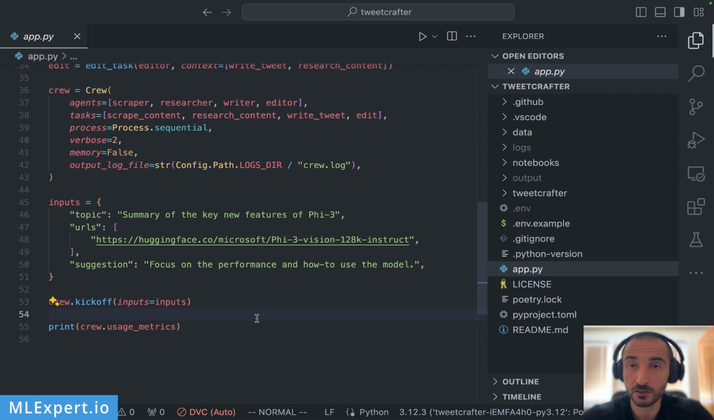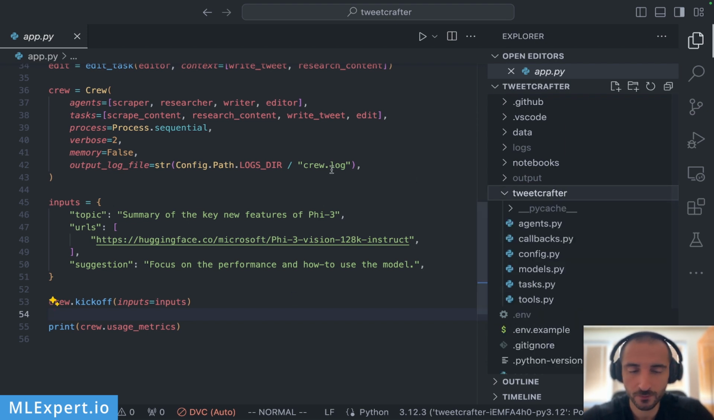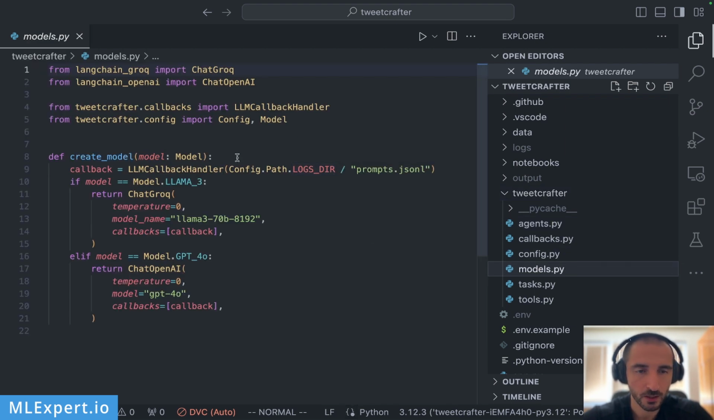So the next part that I'm going to show you is right within the TweetCrafter project. And here we can start with the models, which are pretty simple. And here you can see that this project at least supports 2 models, and I'm going to show you those in the config file. So first we have Llama 3, and I'm going to be using the ChatGroq API for that. You can see that I'm using the 70 billion parameter model, and I'm passing in a callback, which is a custom callback that is essentially going to be outputting the prompts for the model. And then we have GPT-4o, which is using the ChatOpenAI. Here again, I'm passing in this callback.